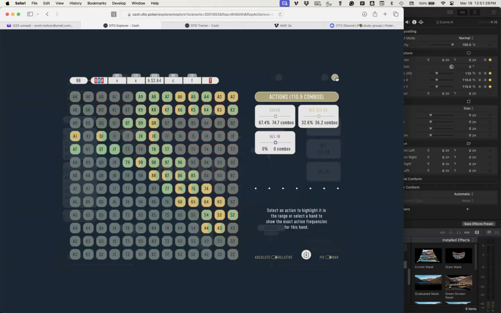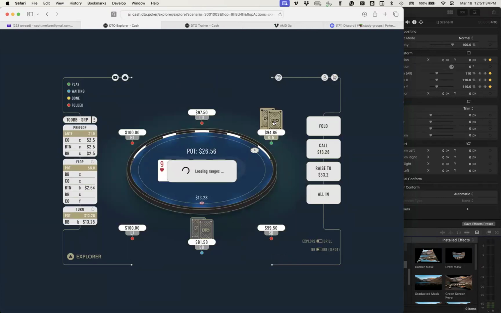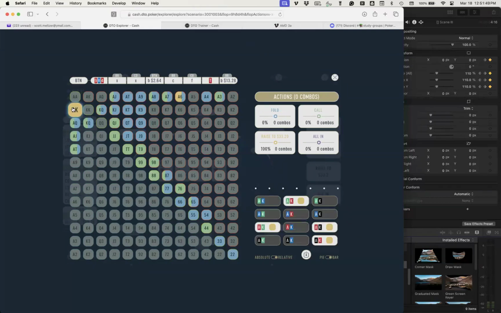So, when donked into, the button does very, very little raising. Ace-king, with a heart obviously, is the bluff. And a king. Right, and they only have the bottom end of the straight. And they actually have very few flushes.